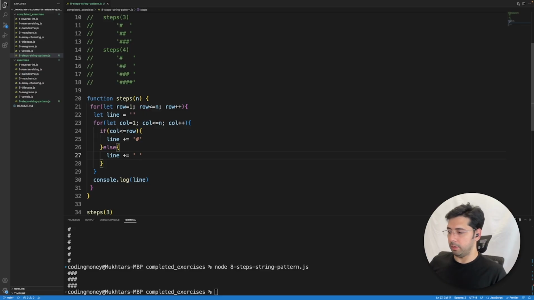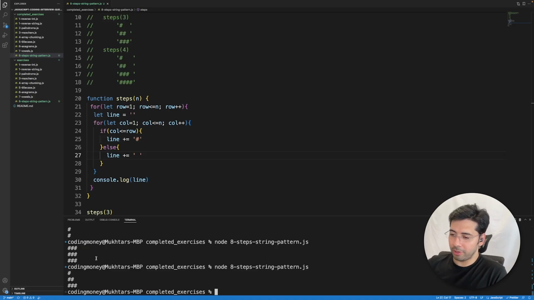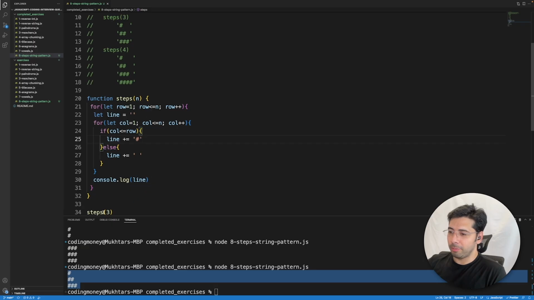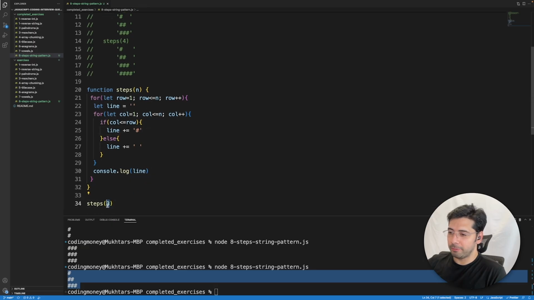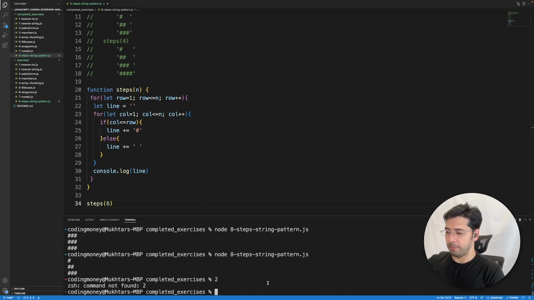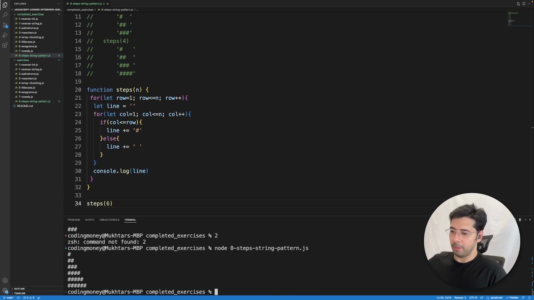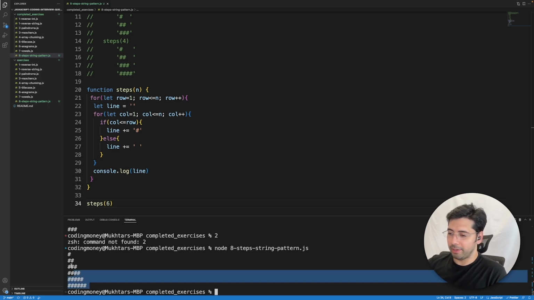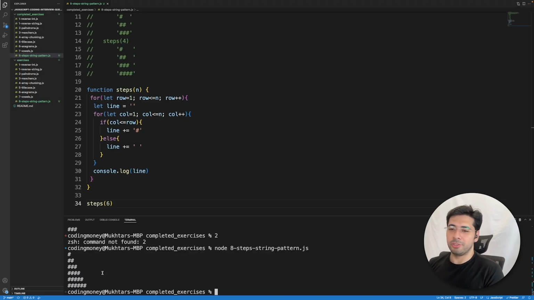Let's save it and run the code. As you can see, we're getting the desired output. This is the solution to the problem. Let's try with another number, like let's try with 6. Oops. As you can see, we're getting the correct string pattern.